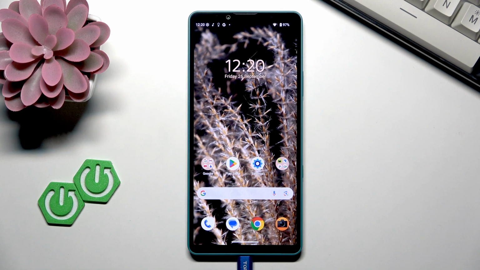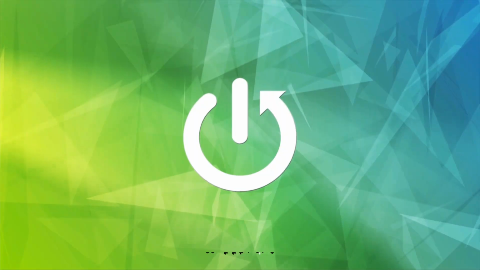Hi everyone, in front of me I've got SONY Xperia 10 Mark VII, and let me share with you how to set the camera timer on this device.